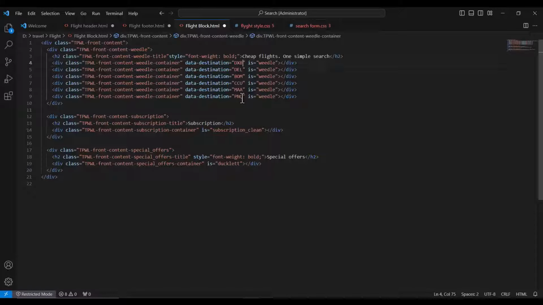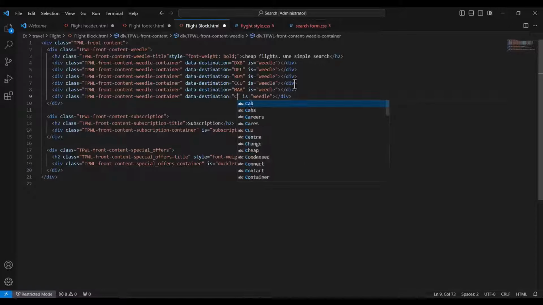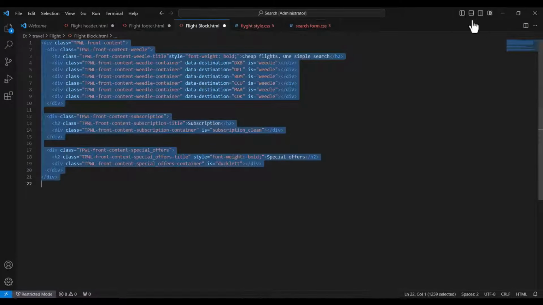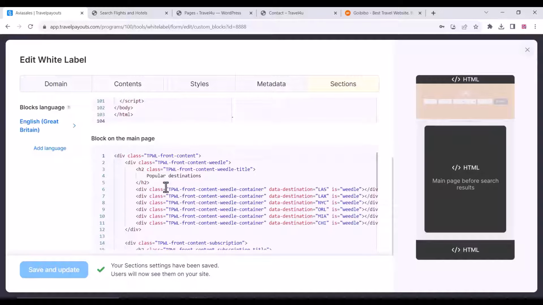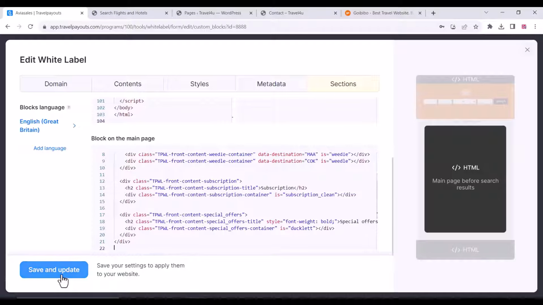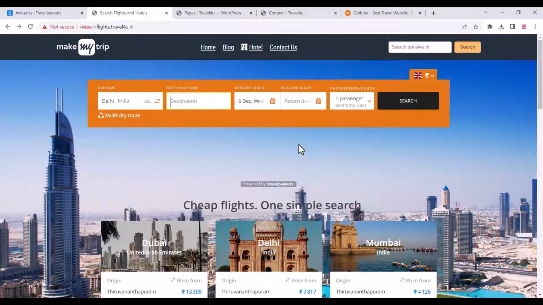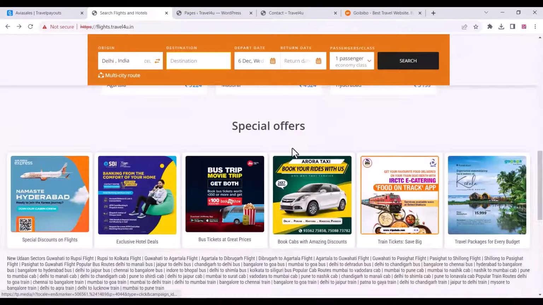That's all, so simple. If you don't know a code, you can search it on Google and you can add the IATA code in capital letters as you are seeing in the video. Just copy it and paste it on the block on the main page section. Click on save and update. Now go to the website and just refresh it. Now you can see the new airport section, or the new location section, has come there.